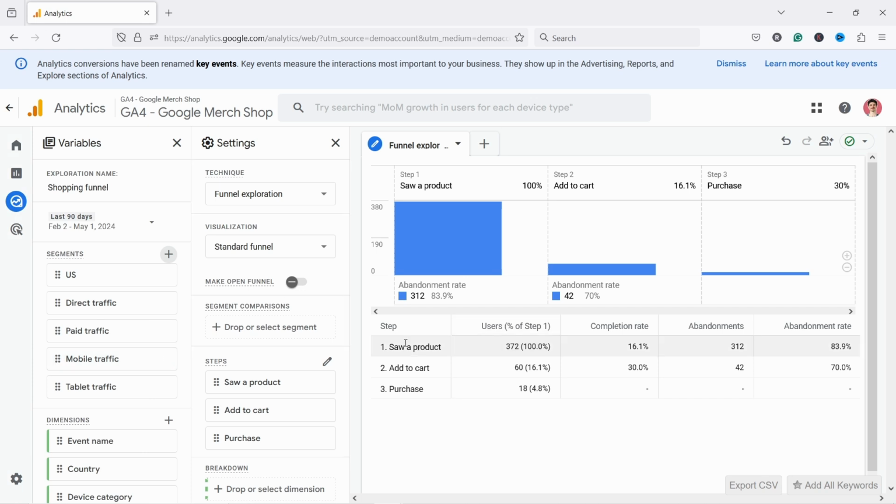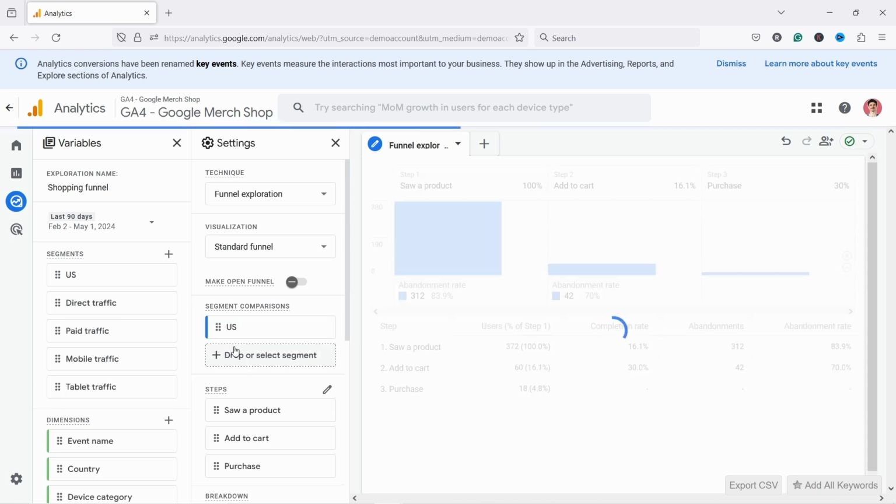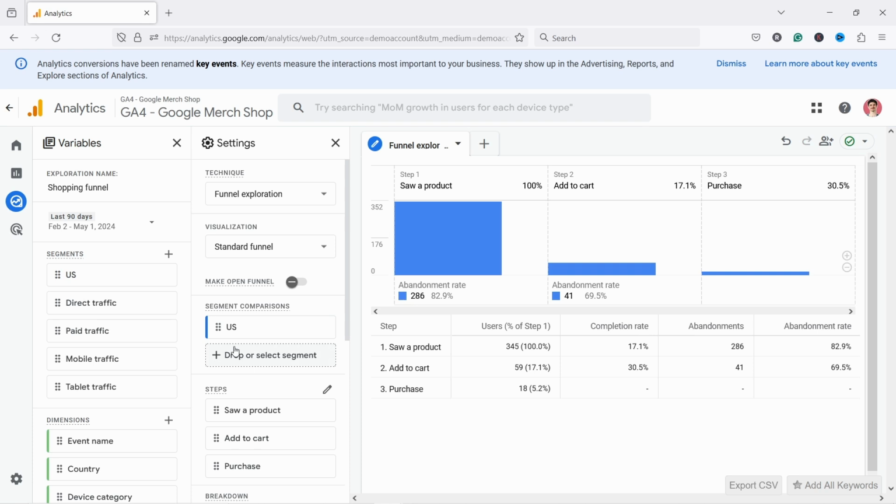Or sometimes you have a website where you can only sell to a certain country. Let's say we only sell in US. That means we might as well just filter by people that came from US, because otherwise we have a lot of noise around it. So we see people that come to the site but can't even purchase from us. So now it's a bit more clear.